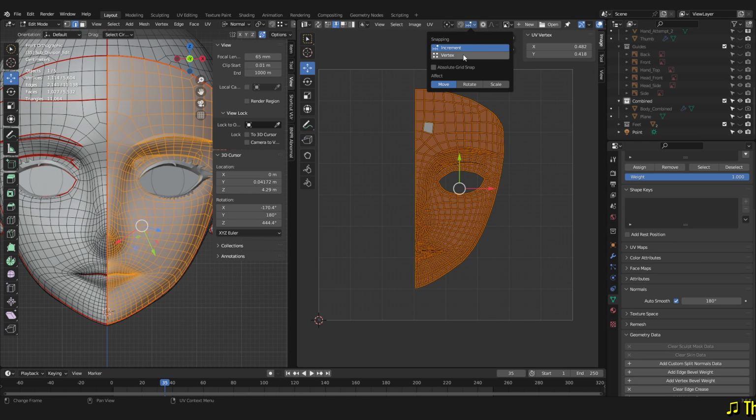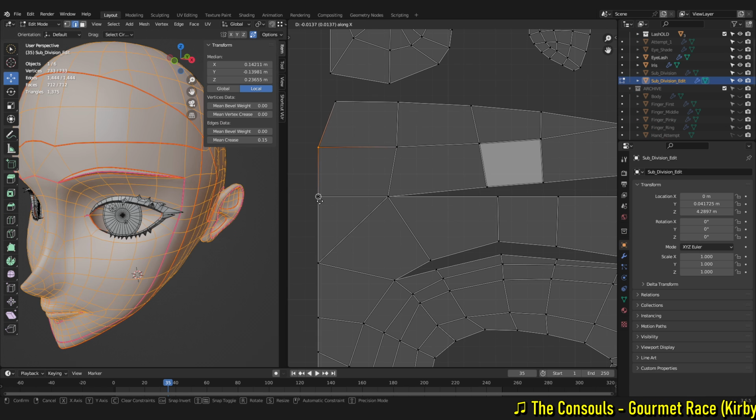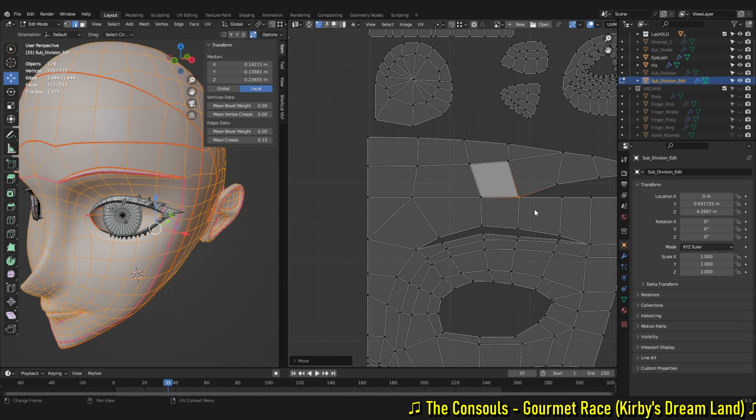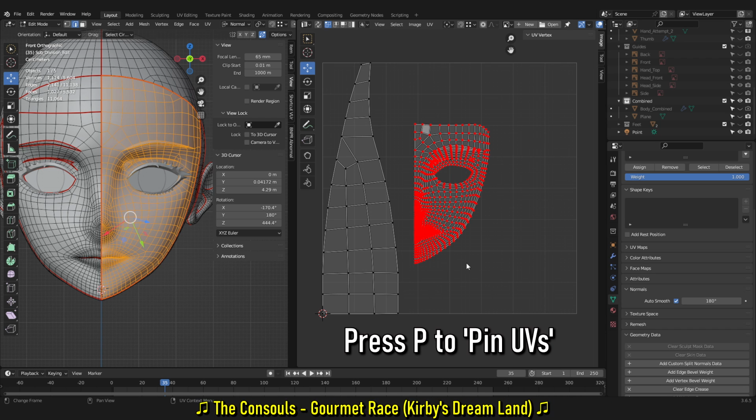You can access this here, and you can either press the magnet or hold Control while grabbing your selection. This is how I did it here. However, there is a much easier method. Select your island and press P. This will pin the selected verts in place.